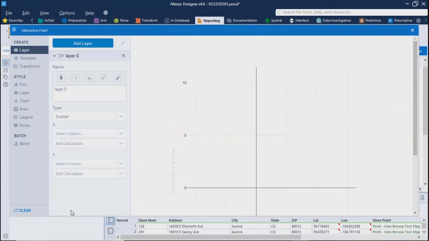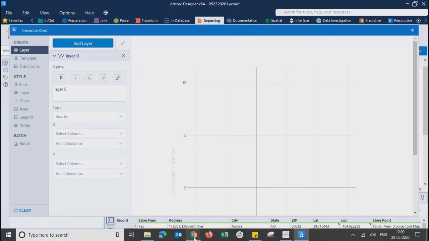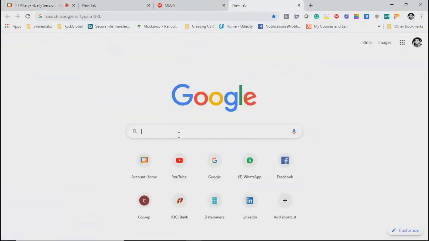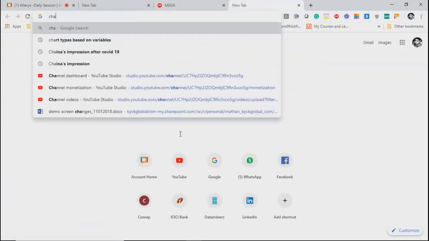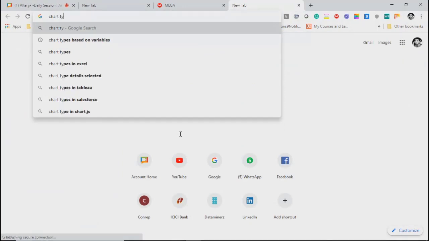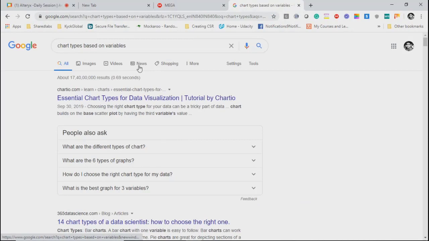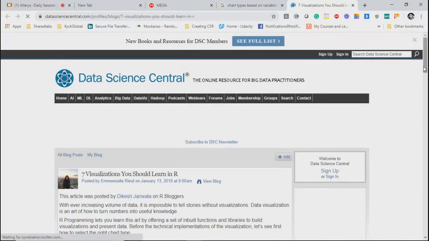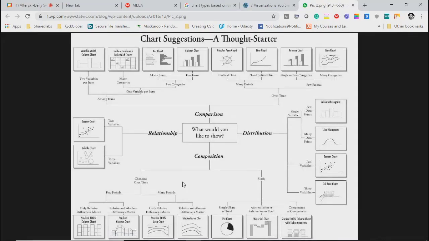Before I go to a different topic, let me show you one image. I'm not sure whether you have seen it earlier. Search for "chart types basis variable", go to images, you can get it easily on Google. Just go for this image, don't look at anything else. It will guide you properly on which chart needs to be used when.